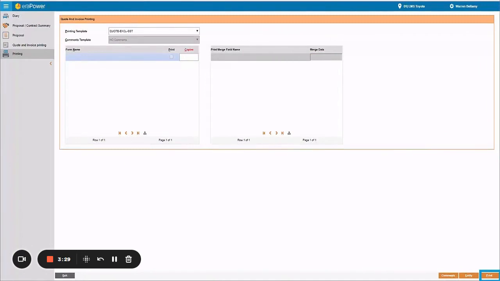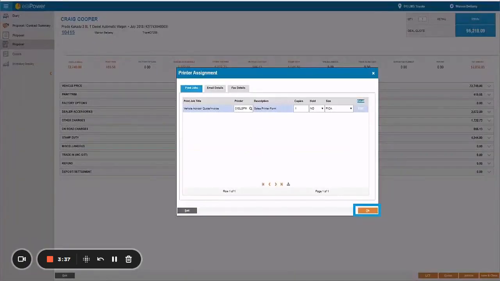By selecting the Print button on the action bar, you can now print the quote using the selected quote template nominated above. The default printer name will appear in the printer box, and this is determined by the workstation number that is assigned to your user ID upon login when you first launch EraPower.